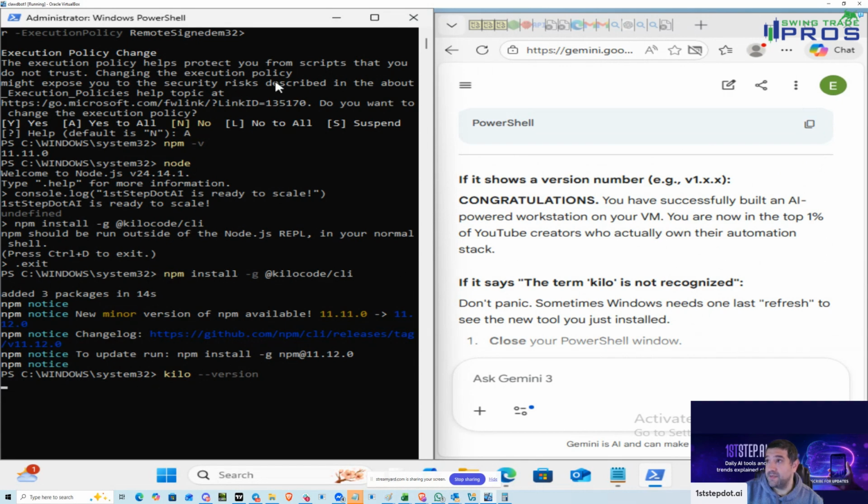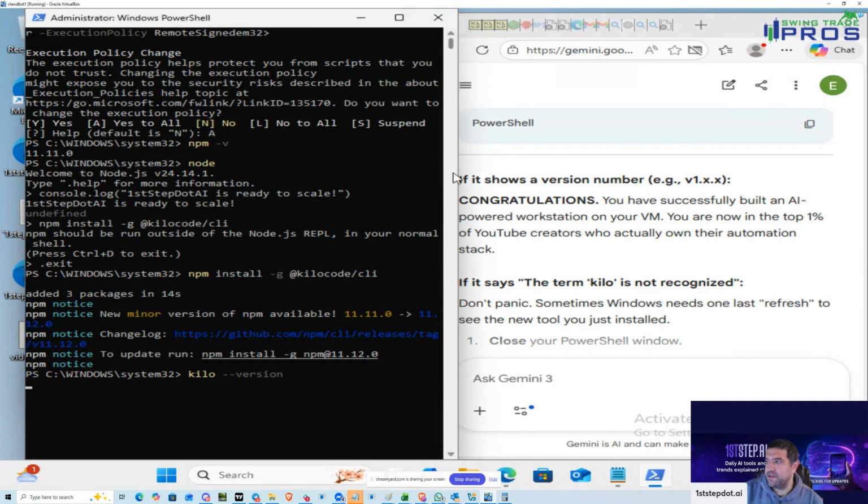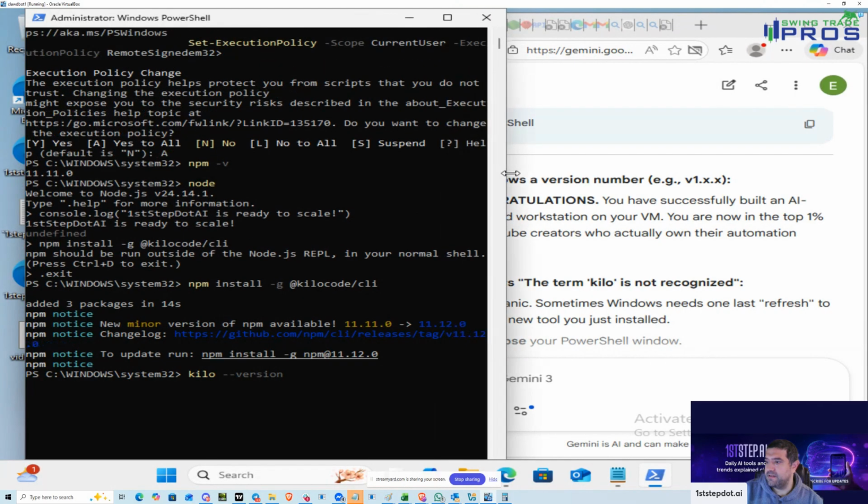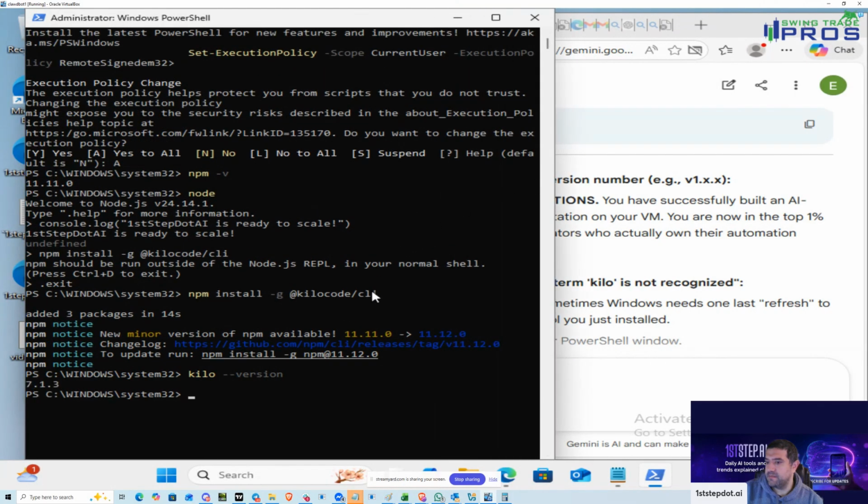Well, it's taken quite some time, so maybe it hasn't finished installing yet. Ah, there it is, version 7.1.3. Beautiful. So we just walked you guys through how to put Node.js on your VM and install Kilo. We're going to cut the video here, and we will show you guys how to mess around with Kilo and set up your own agents in another video.